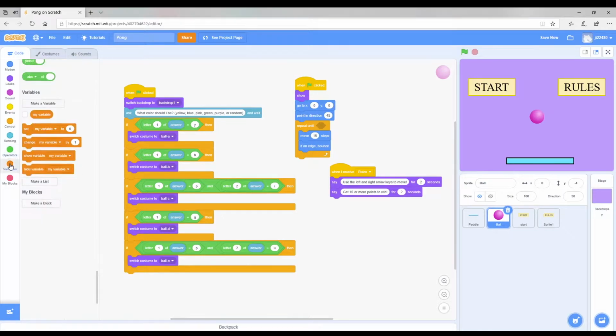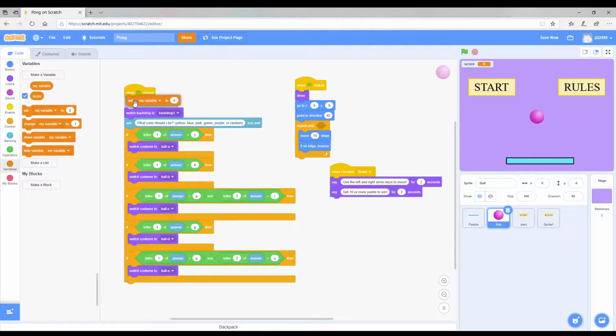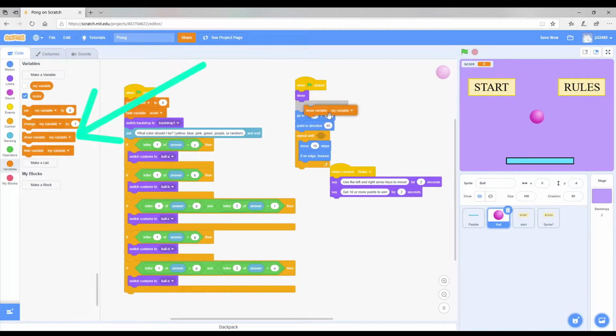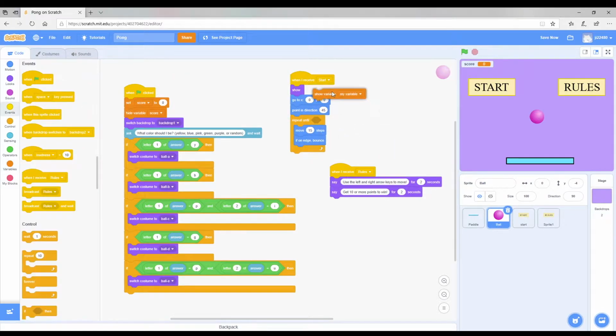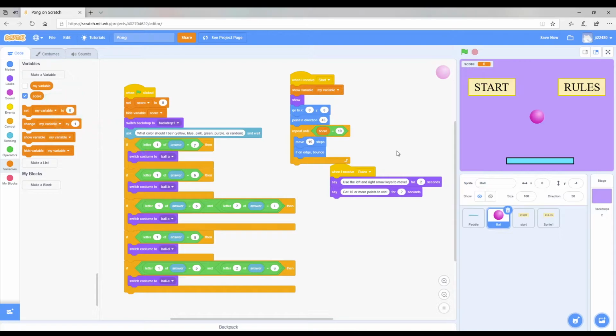And now we're going to get our first intro into variables. We're going to make a variable for all sprites. We'll call this score. When flag is clicked, we want to set the score to 0 and hide it. But then when I receive start, we want it to show. Until the score is 10, we want it to start moving.